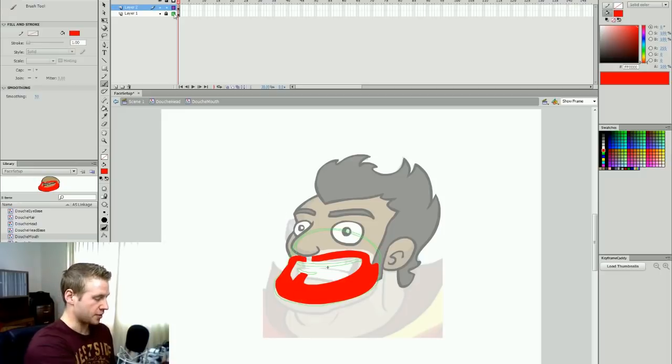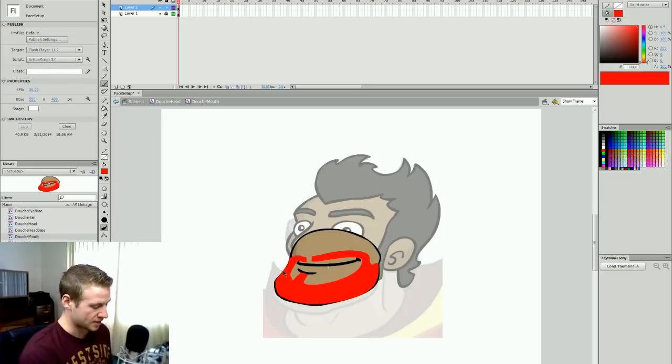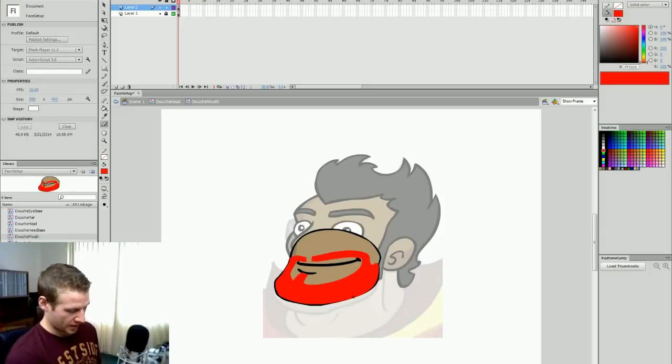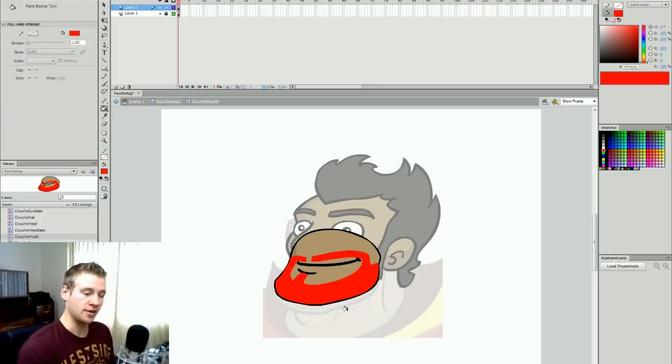Now, it doesn't need to be red, of course. But the reason I select a loud color is just so that I can notice very quickly where things are out of place. If I'd made a very similar color or line, it would be quite difficult to spot.